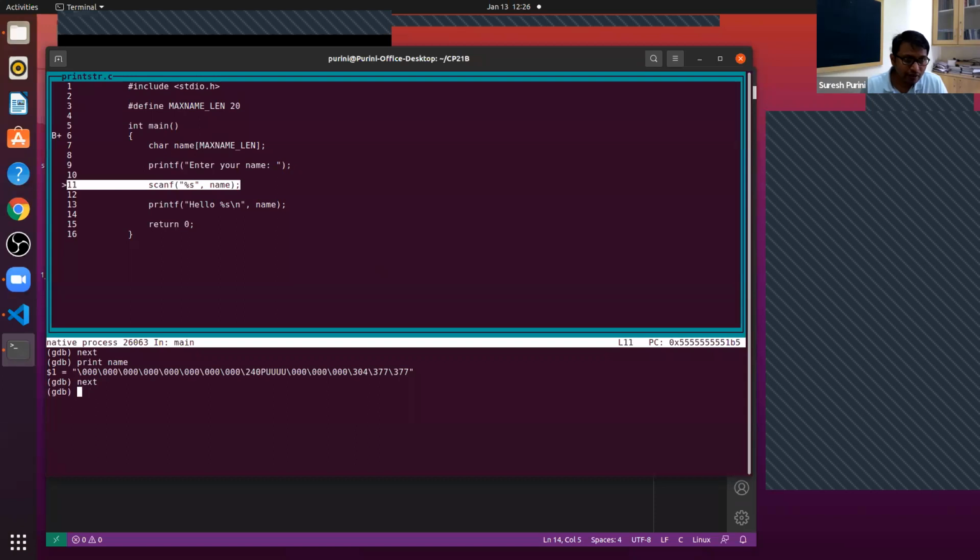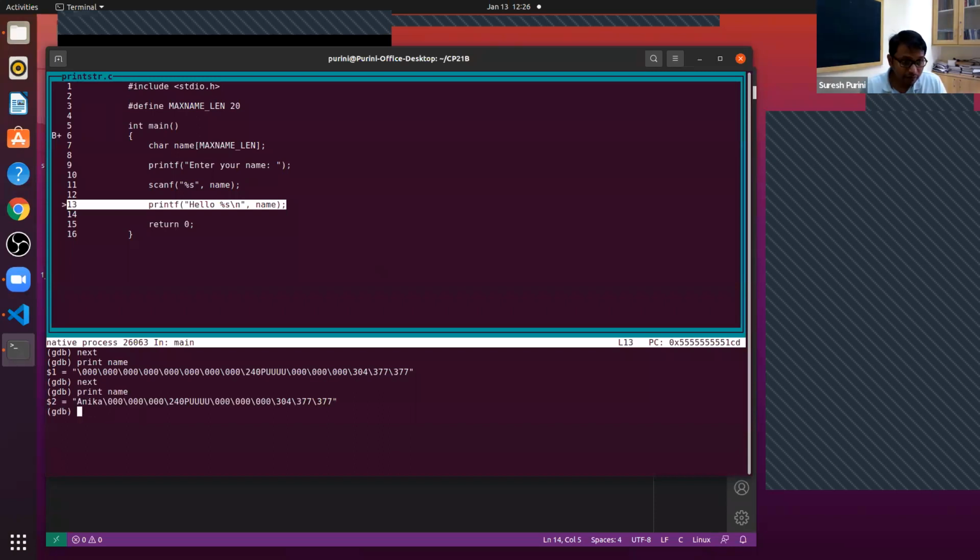Let's do the scanf. When we do the scanf, enter your name. Okay, now you print name. You can see white space is not the same as a null character. You can see Anika followed by a null character. The rest is not guaranteed, it can be anything. But what scanf guarantees is that whatever we have typed in will be read, and after that a null character will be present. Null character means 0; the value of the null character is 0.